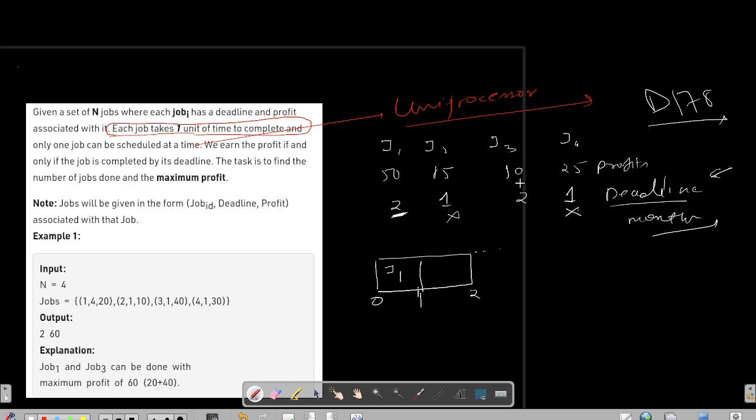So there is only one thing remaining. Can I place J4 here? I cannot. Can I write J3? I cannot write that either at this slot, 1 to 2. Now the only option is J3, so I will place J3 here, right?